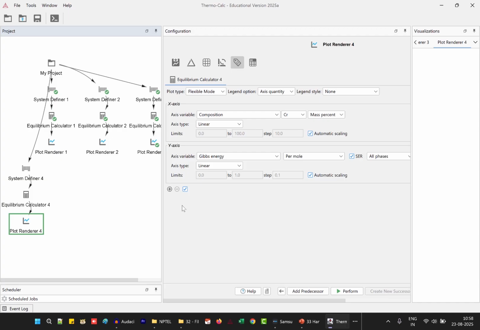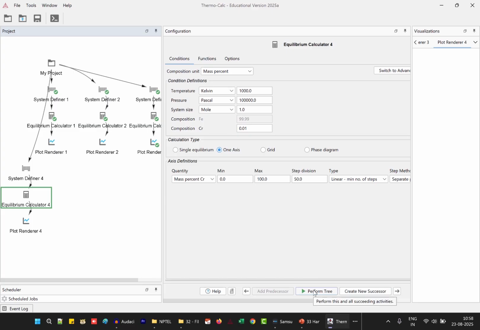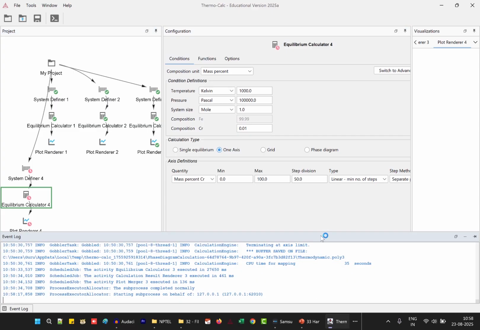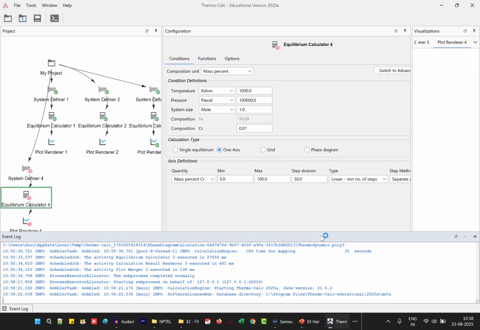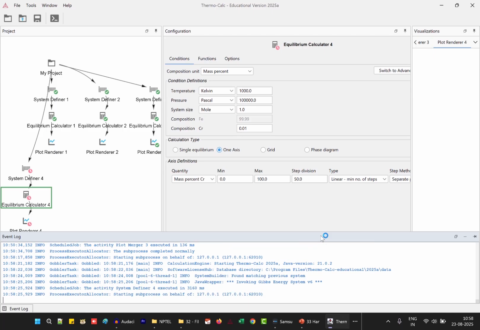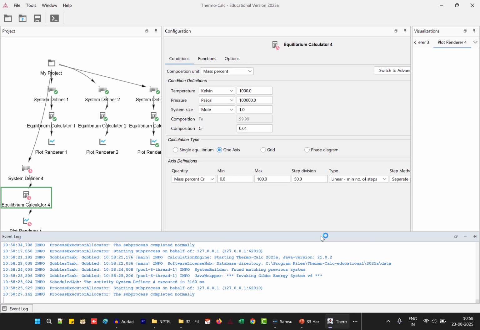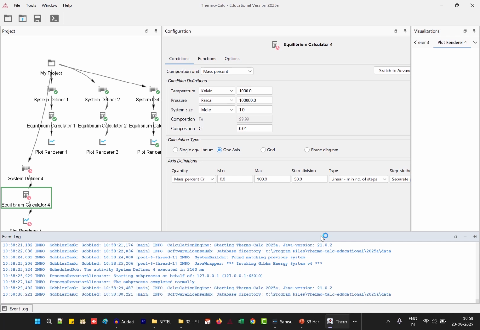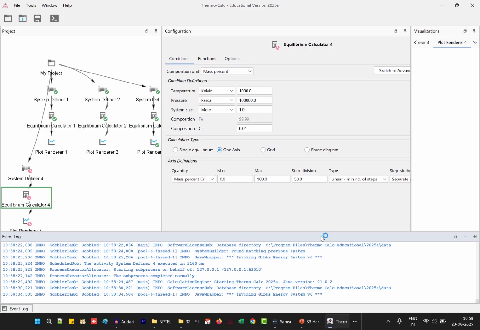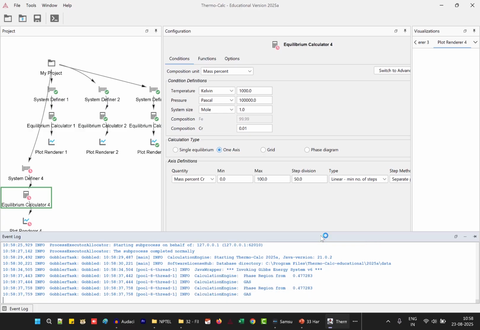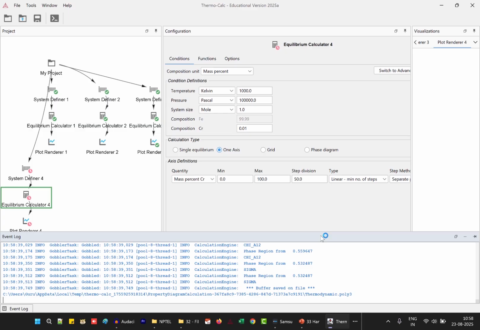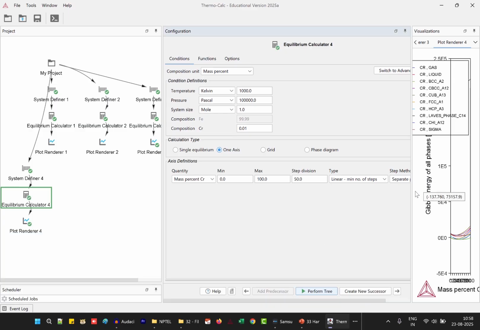Then go to plot renderer 4 and change this SCR. This SCR is checked, uncheck it. That's all. That's the only change. Then you can click perform tree or perform. Now you got this diagram.